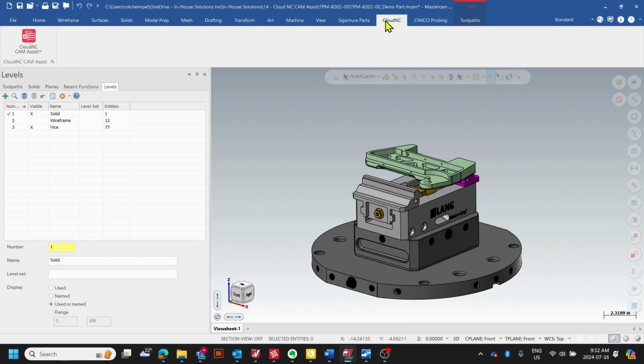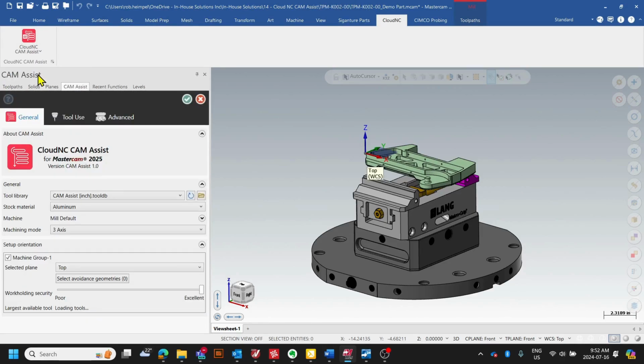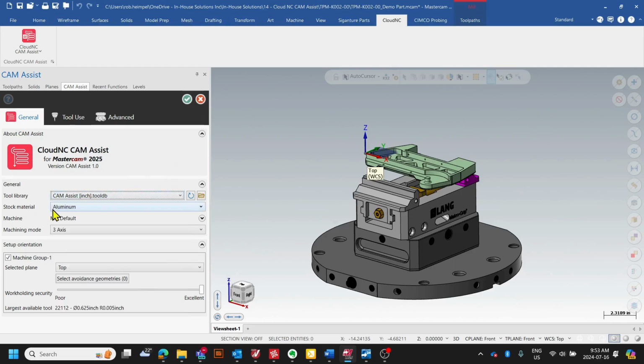So you can see I have a ribbon, Cloud NC, and I can open my Cam Assist application. So this gives me 3 ribbons, and we're going to start going through each one of these individually. So I can choose my tool library. If I do a drop down there, you can see all of them that are available. I'll leave it at the Cam Assist one for now. And again, I can choose material to utilize.